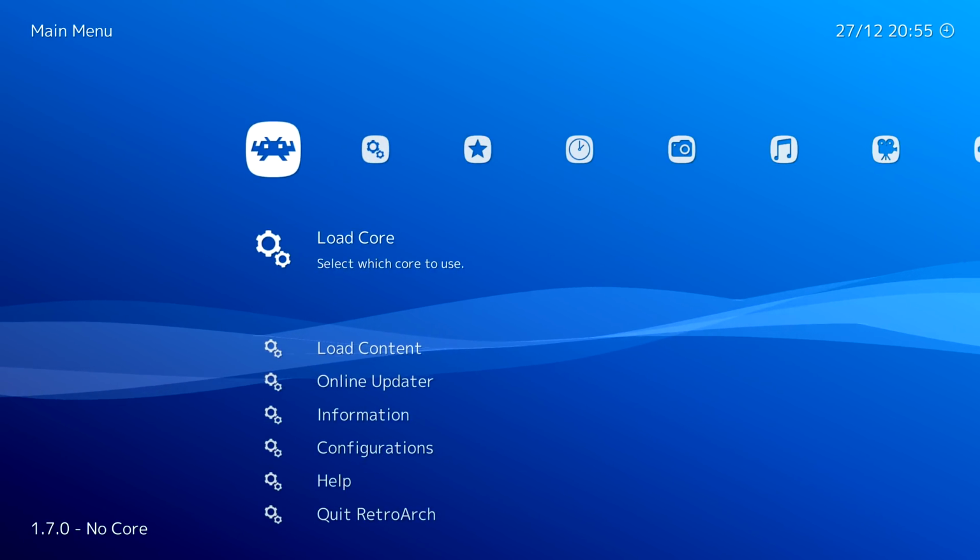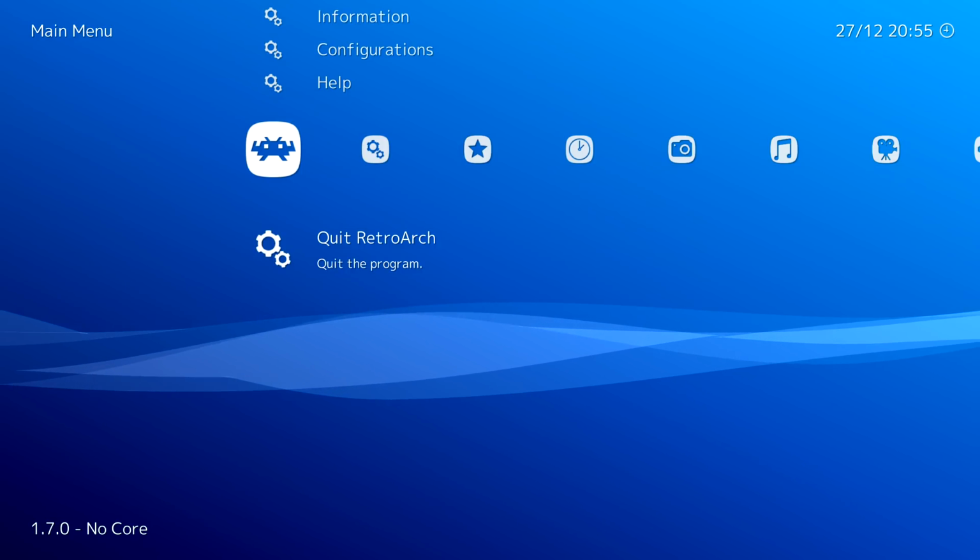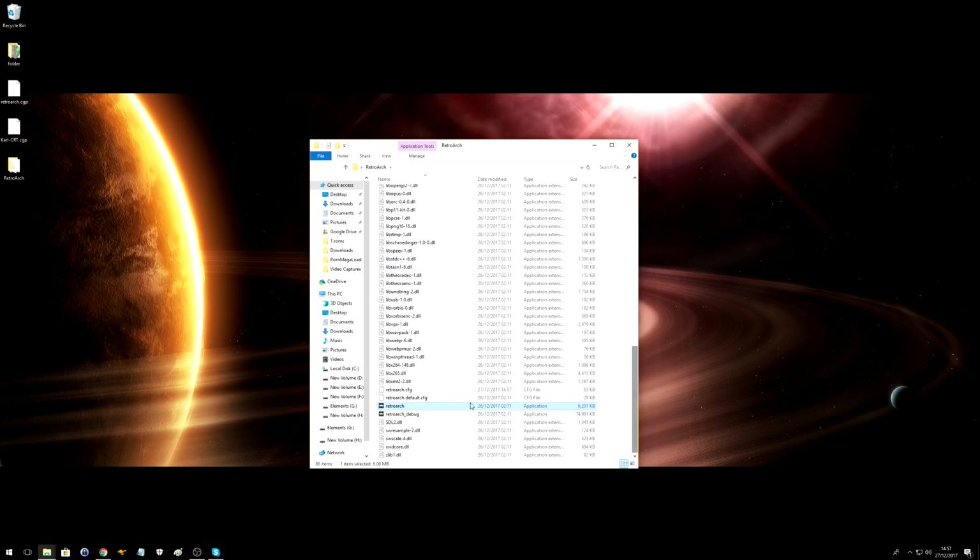In order for these settings to take effect, we need to quit RetroArch. All we do now is load it back up again, and those settings will have been saved.